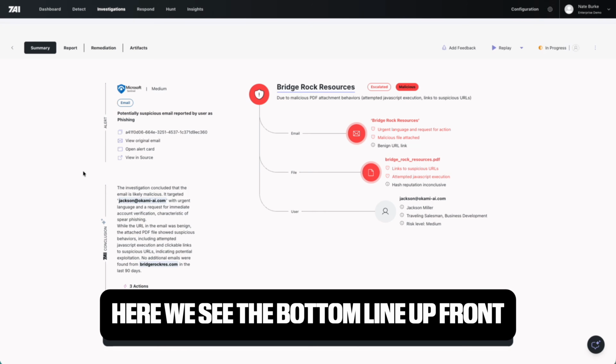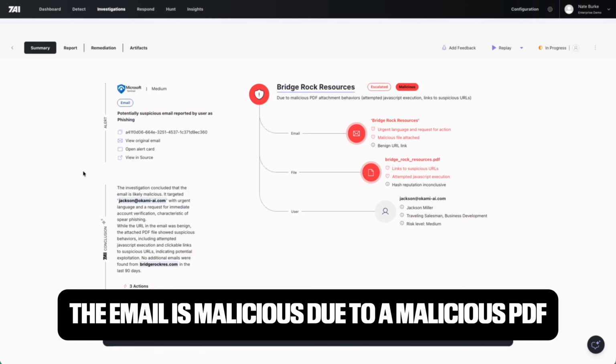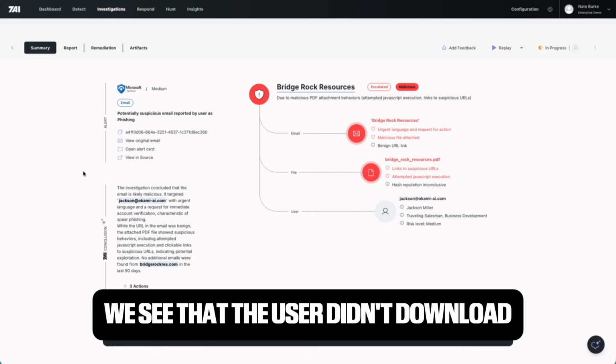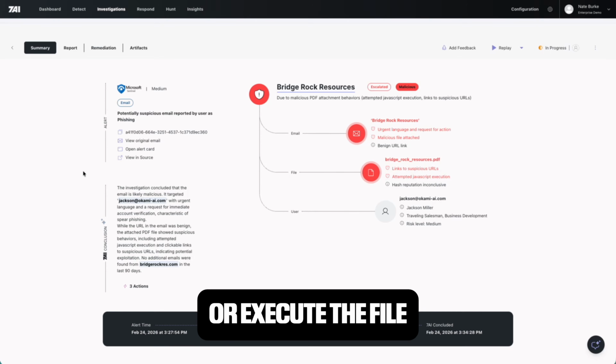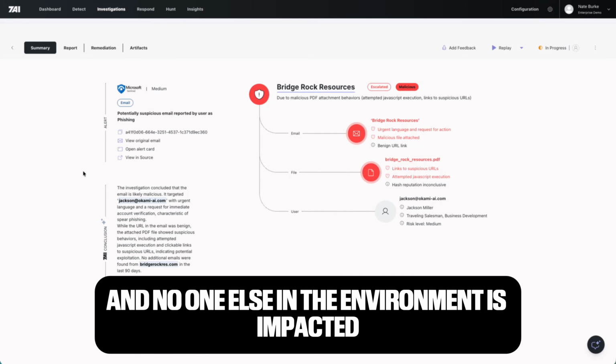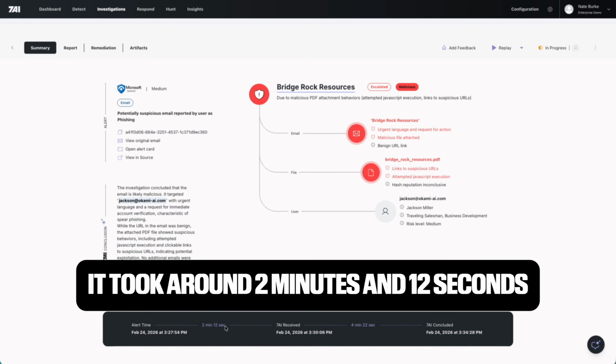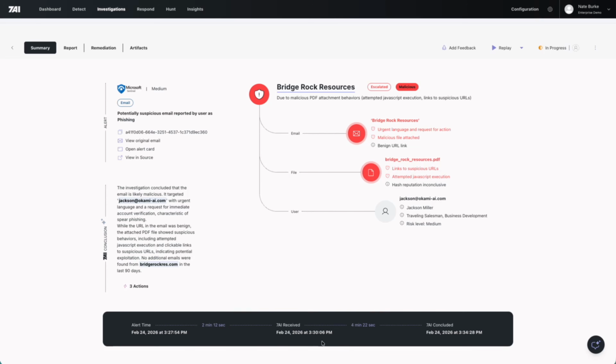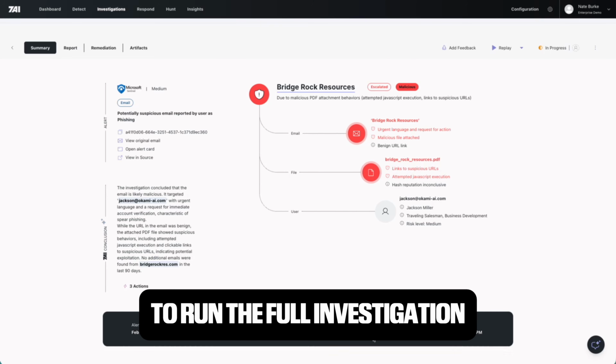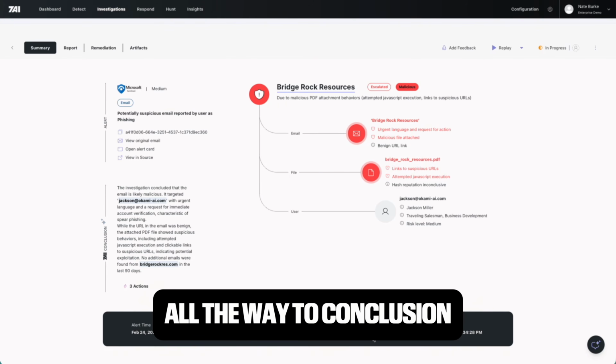Here we see the bottom line up front. The email is malicious due to a malicious PDF. We see that the user didn't download or execute the file, and no one else in the environment is impacted. And for every investigation, we see the timeline. It took around 2 minutes and 12 seconds to receive the alert, and 4 minutes and 22 seconds to run the full investigation all the way to conclusion.